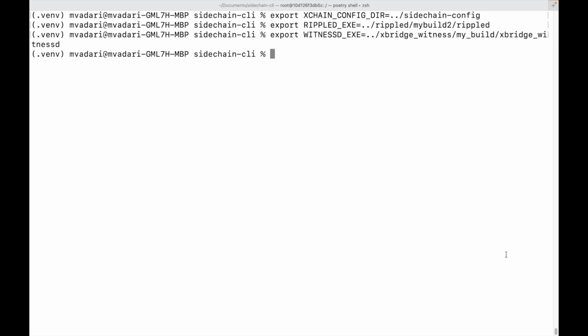Cool. So first off, to use this Sidechain CLI, you've got to export some environment variables. I have this already done, but here they are just to show you. XCHAIN_CONFIG_DIR is where you want all of the config files you need to create stored. rippled.exe is the executable for rippled, and witness.exe is the executable for the witness server. You have to install those yourself right now onto whatever machine you're using in order to use this tool. So first off, let's create some config files.